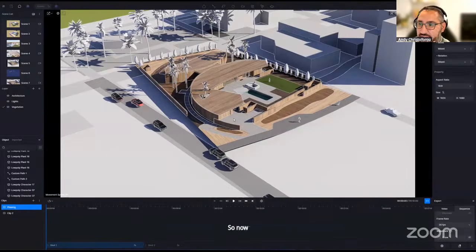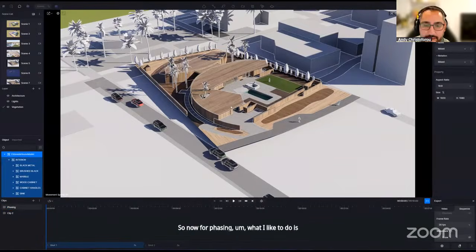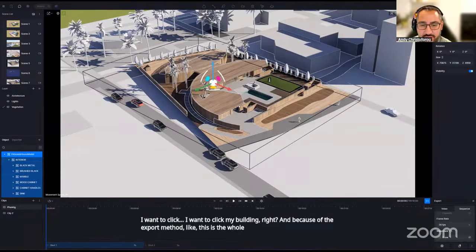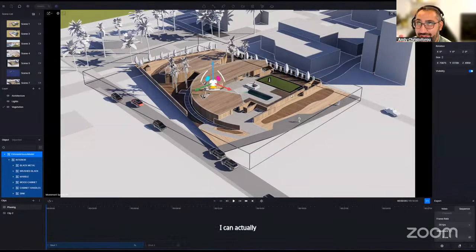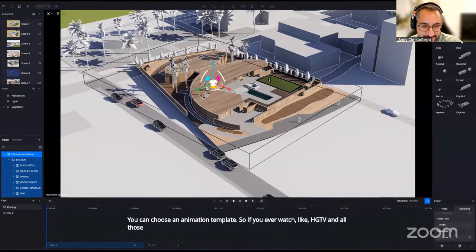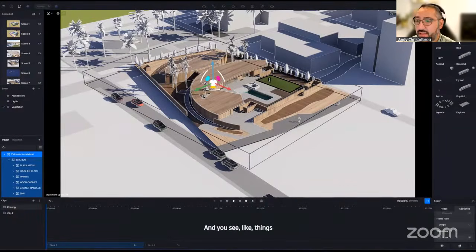So now for phasing, what I like to do is I want to click up my building, right? And because of the export method, this is the whole brilliance of the export method, I can actually, in I think 2 clicks, phase out the whole project. Watch this. So I go over to template, and after clicking your project, you can choose an animation template. If you ever watch HGTV and all those house renovation shows or channels and you see things pop in and bounce and all that, that's what this is.